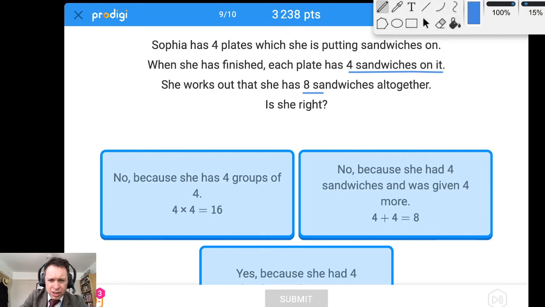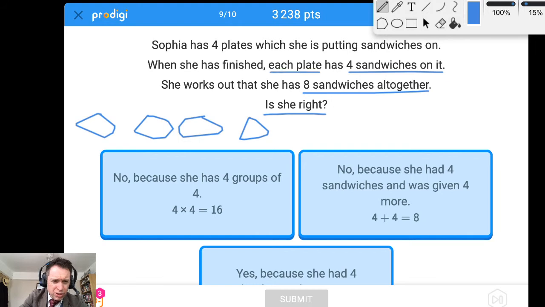Is she right? So she has 4 plates. Let's think of these as her plates just here. 1, 2, 3, 4 plates. And she puts 4 sandwiches on each plate. 4 on this plate, 4 onto the next plate, 4 onto the next plate, and 4 onto the last plate. She thinks she's got 8. Is she right? No, of course not. She's got 4 lots of 4. So 4, 4, 4, 4. She's got 16.